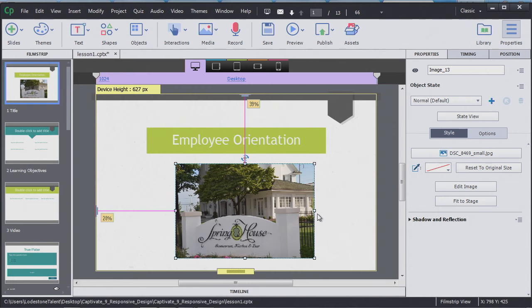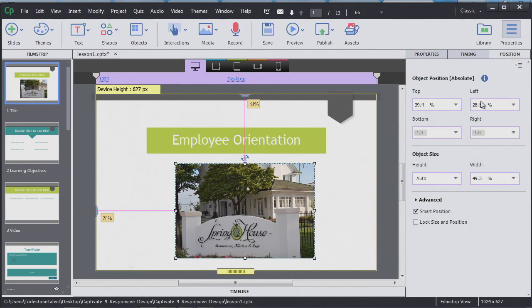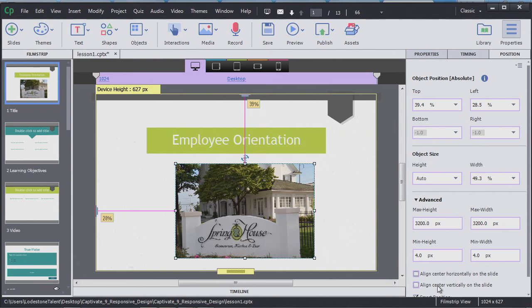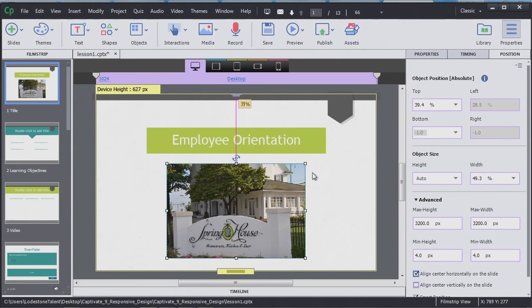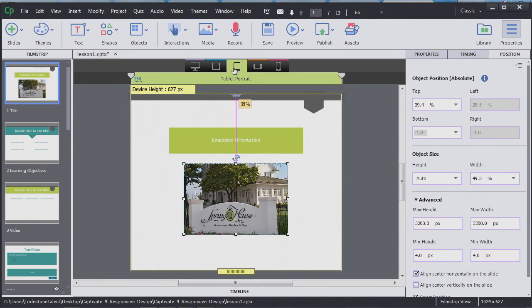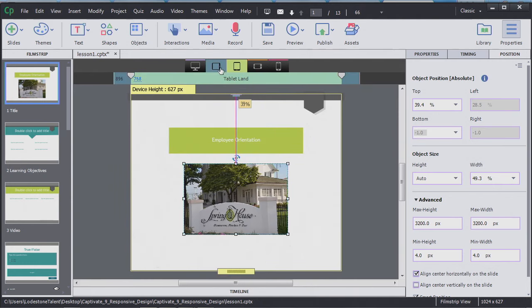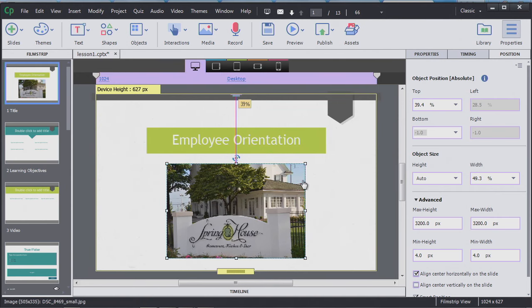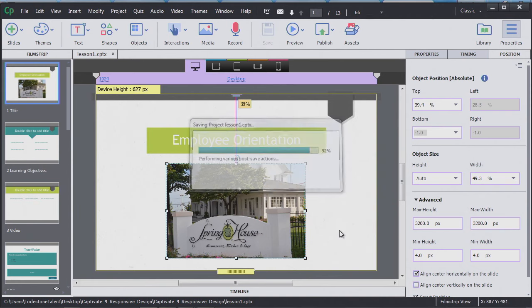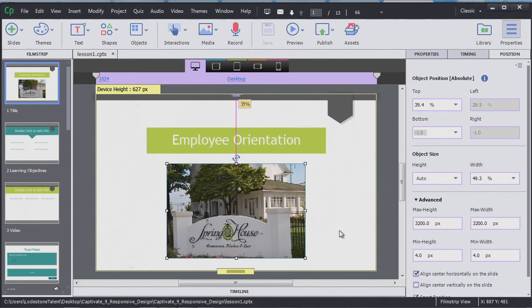And again, in the position panel, we'll go into Advanced, and I want to align this horizontally on the screen. Let's take a look at the breakpoints. Hey, not bad. I mean, we definitely have some modifications to make here, but we're off to a good start. All right, let's go ahead and save our work.